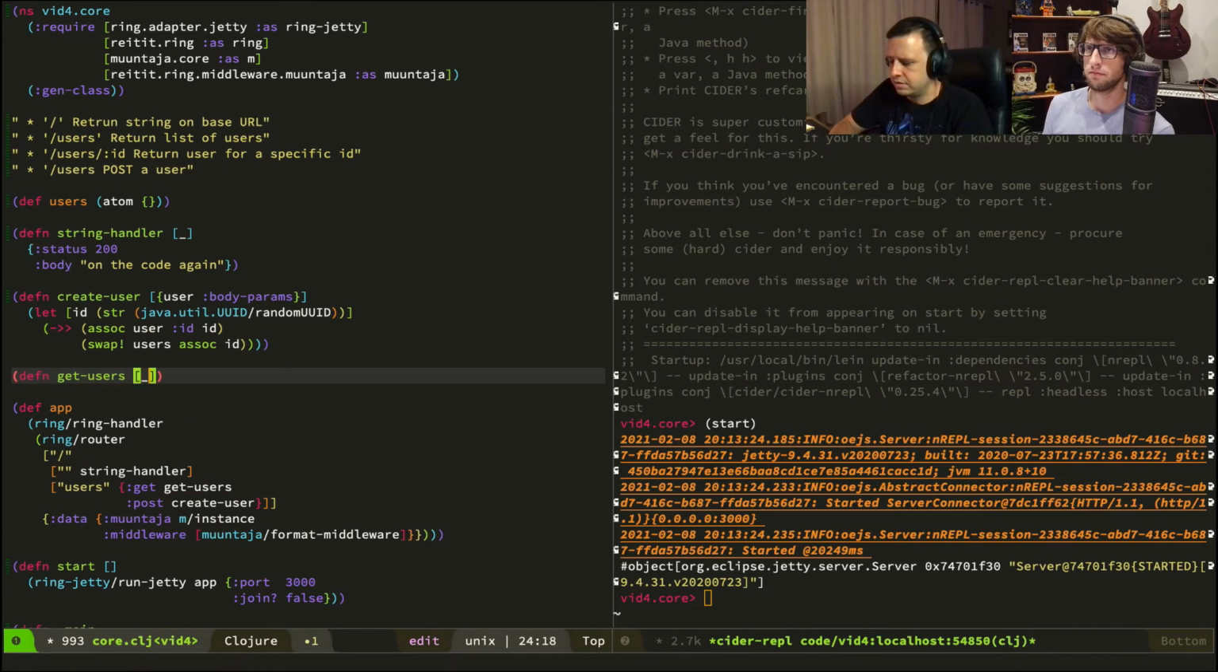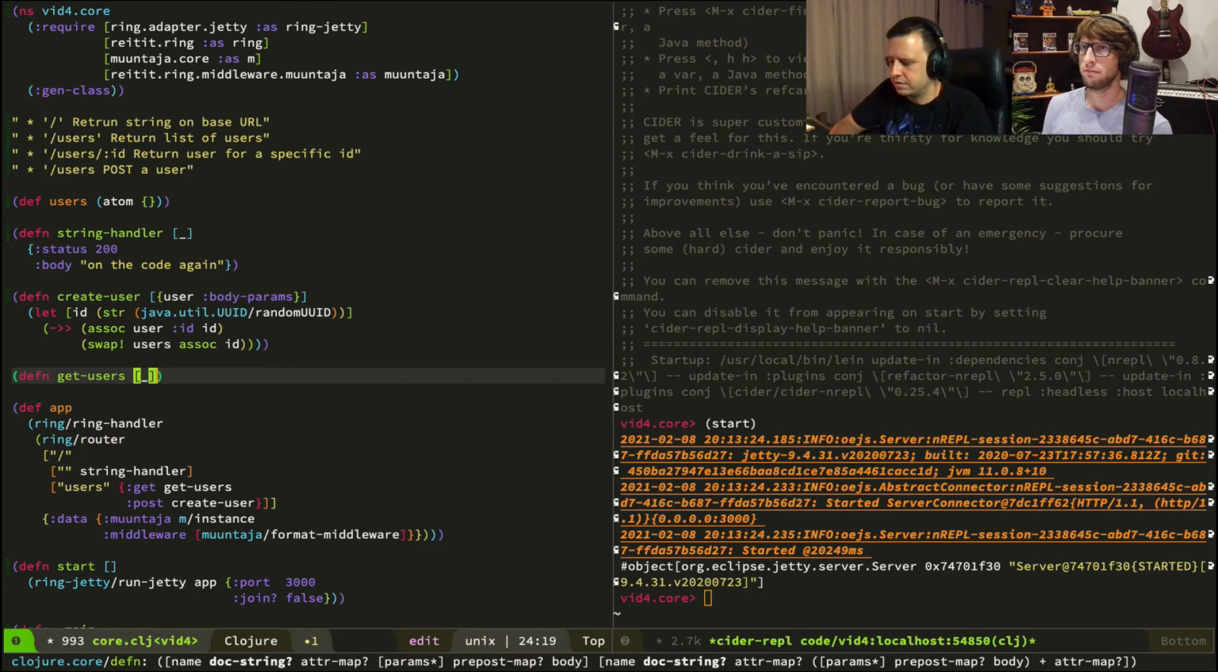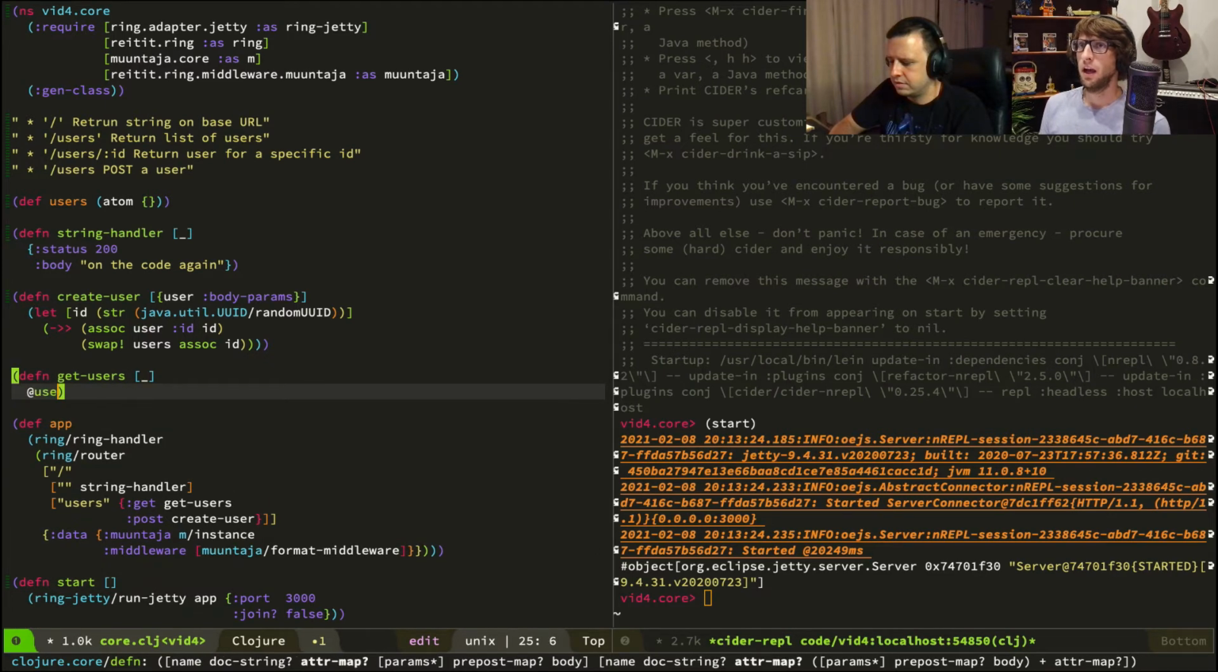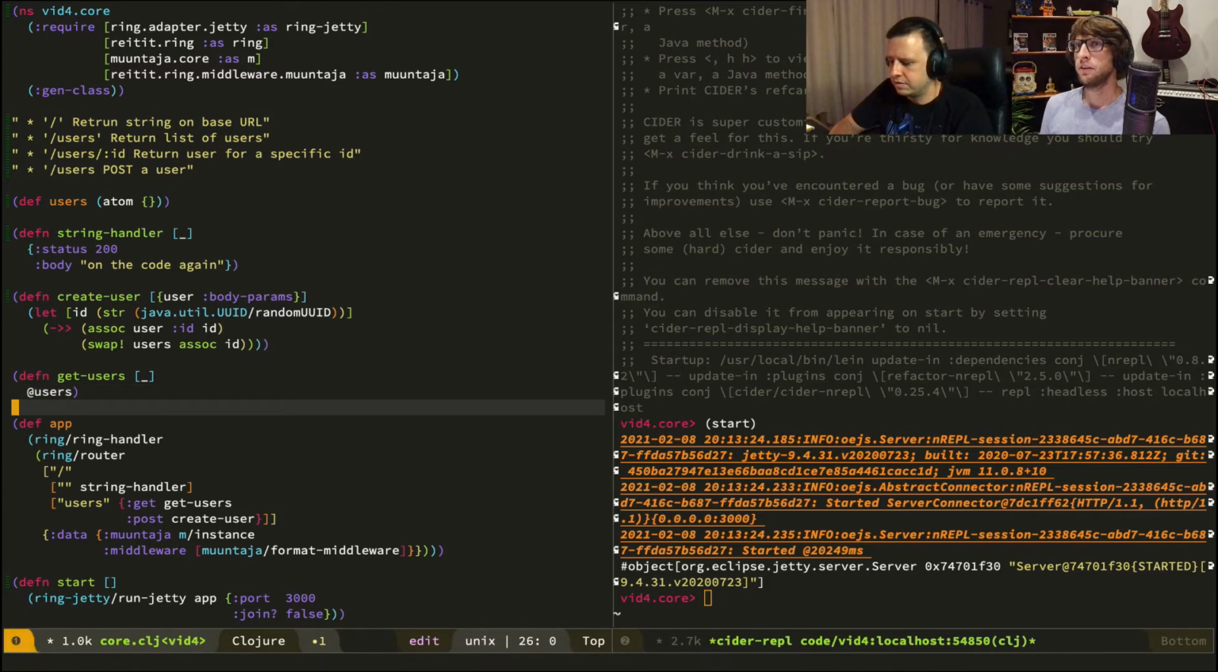So this is going to receive the request, but we don't really care what's in it because we're just going to return all the users all of the time. So we'll just do that. The underscore: get users has to take in the request. It can't not take in the request. So to show that you don't need it, you just name the argument underscore. And to dereference the atom, you have to prefix it with an at.